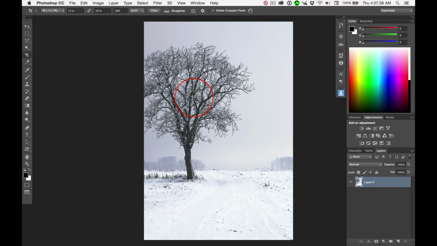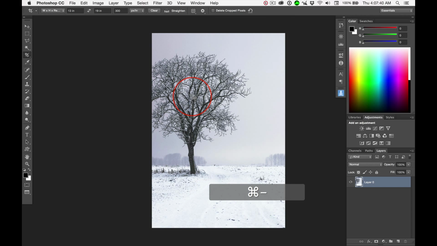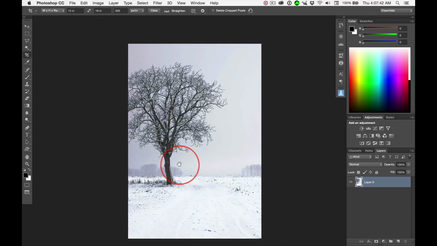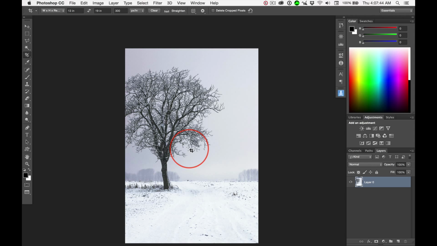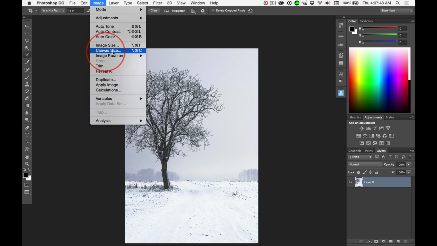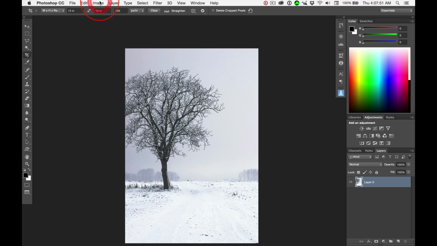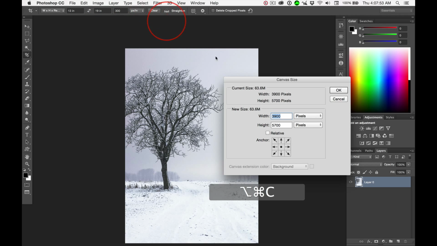We saw it upsample. And I'm going to hit Command minus because we're going to add a little bit to the top, remember? And I thought I added too much in that other one. Remember, canvas size, image, canvas size, and the shortcut Option Command C. Learn those shortcuts. We want to grow this. We want to add to the sky.